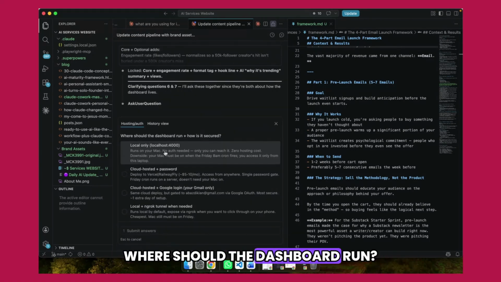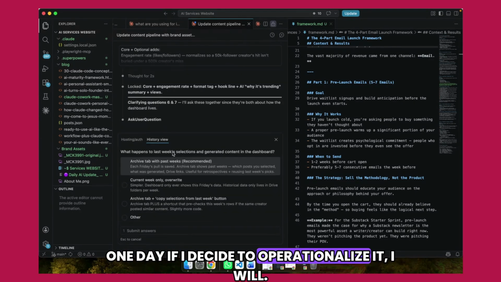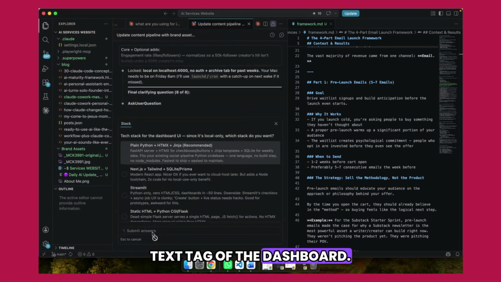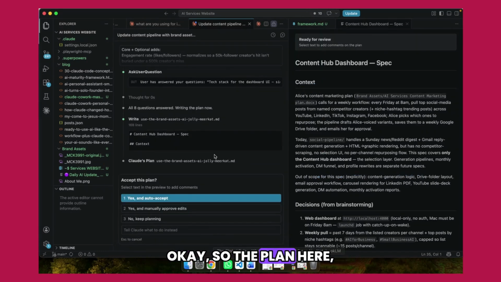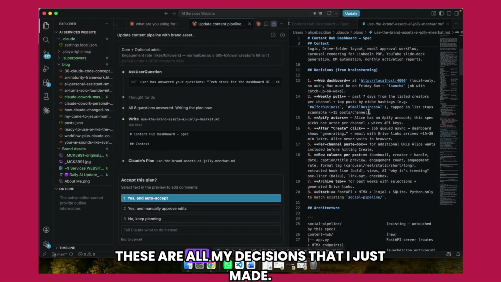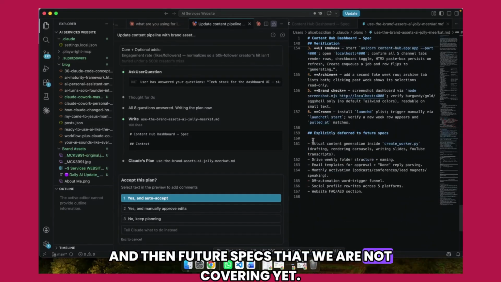Where should the dashboard run? Yes, local. For now, everything I do is local. One day, if I decide to operationalize it, I will. Okay, archive, recommended. Tech stack of the dashboard. Yeah, I want to keep it simple. So now it's writing the plan. Okay, so the plan here, my marketing plan. These are all my decisions that I just made. And then future specs that we are not covering yet.